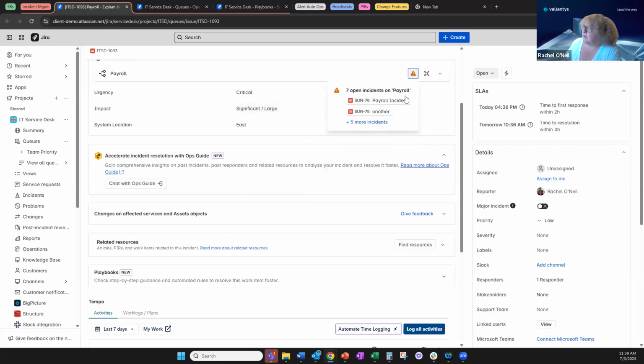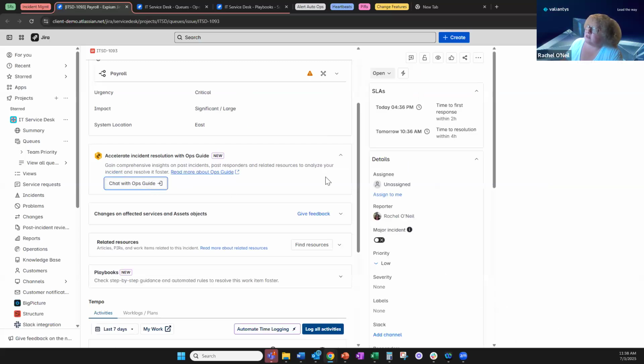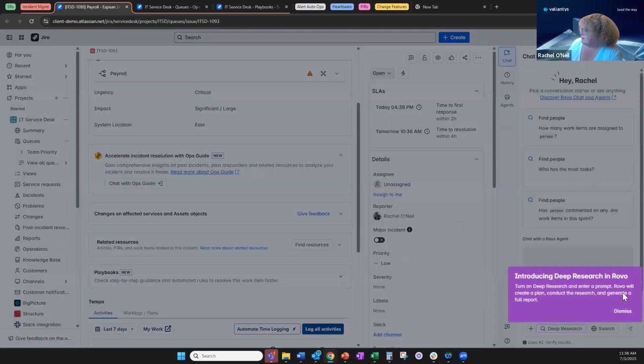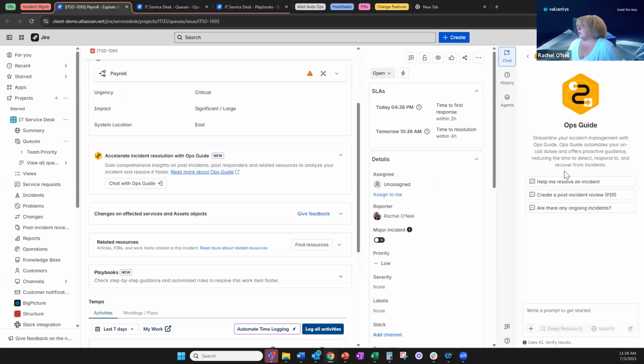Moving down, let's talk about a couple of other pieces here too. So there is also an ops guide. We're going to talk about the ops guide more in depth in our August 28th webinar, but let's just click on this really quick. This is where Rovo comes in. This is going to help me resolve incidents. I can create a post-incident review right from here. And then I can also see additionally if there are any ongoing incidents and dive deeper into that detail utilizing Rovo with this ops guide.